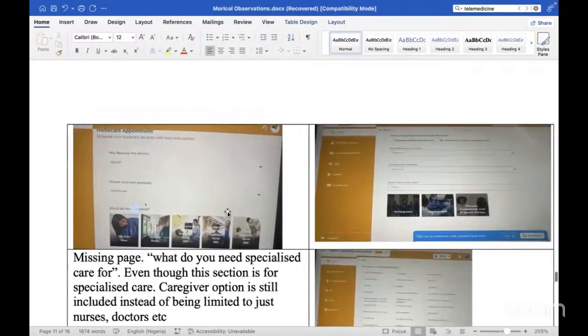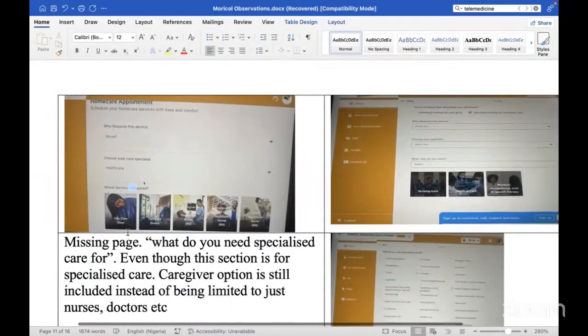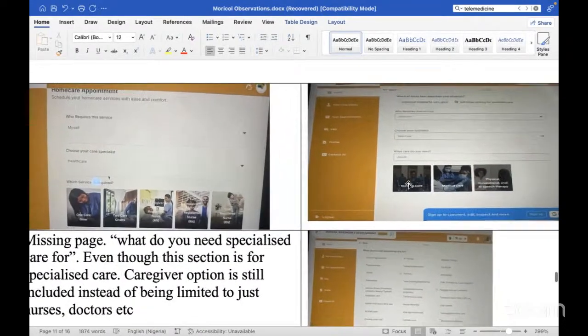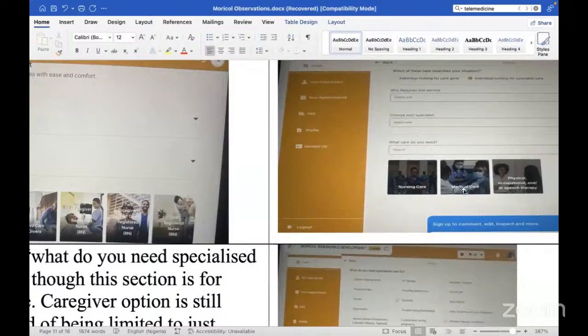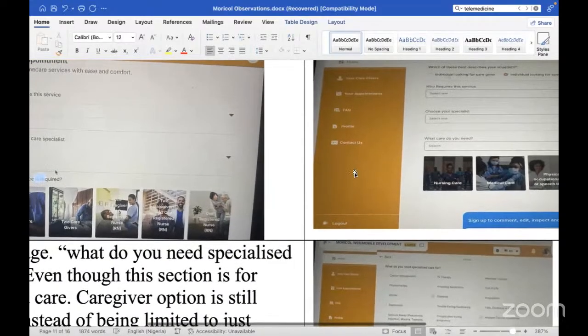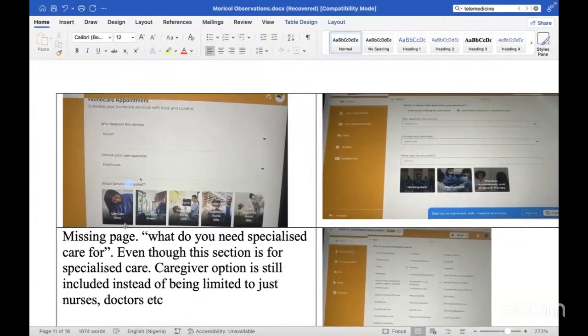But if you select healthcare, you can see these services: one caregiver, two caregivers, one caregiver and a nurse, etc. It's not consistent with the design here that specializes just in nursing care, medical care, and physical and occupational therapists. And then this one also includes caregivers as well. And I believe this healthcare one is supposed to only focus on specialized care, which is the nursing, doctors, and physical therapists. But it also includes caregivers.